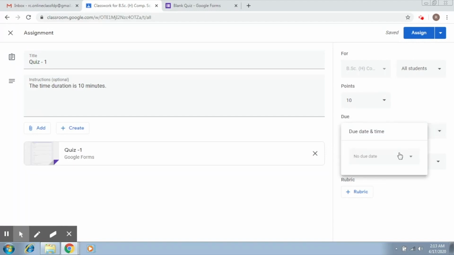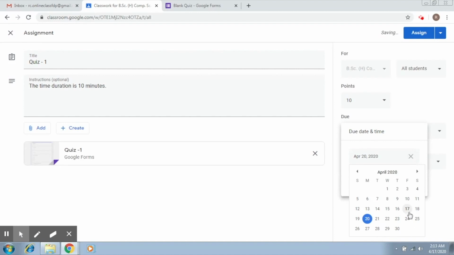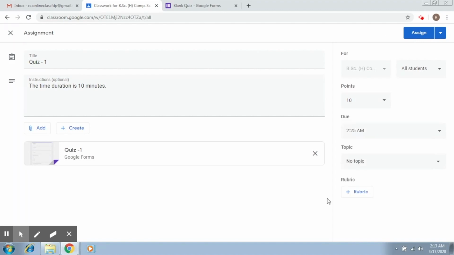So let's say I'm going to start the quiz at 2:15. I would like to end it in 10 minutes duration. So that is at 2:25. So I select today's day and I just put in the time as 2:25 a.m. So this is the due date and time.